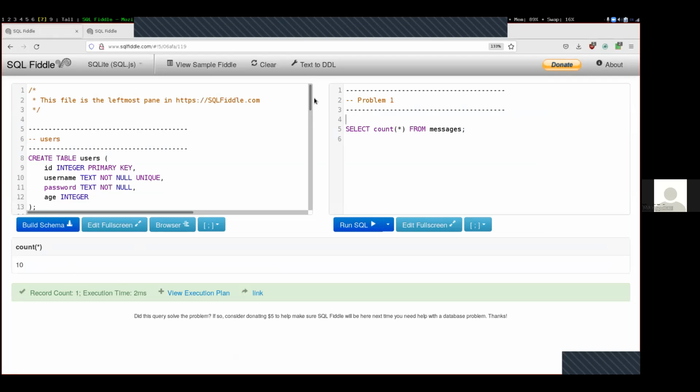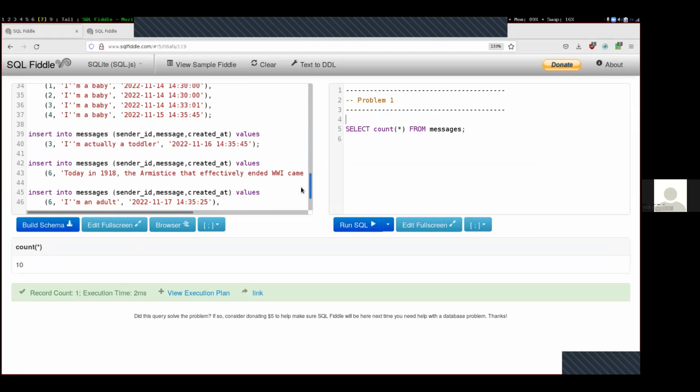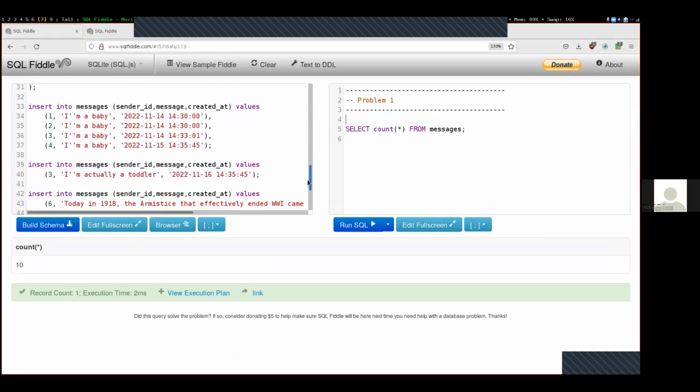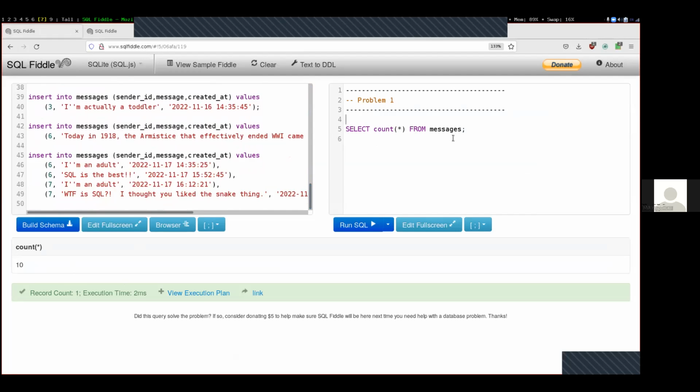If you go over here on the left and just count all of the insert statements that are happening, there's 10 insert statements into the messages table. And so the answer is 10. Whether you put that in a table like it has down here, or just wrote the number 10, I don't care. As long as there's the number 10, then you get full credit. Any questions on problem number 1?